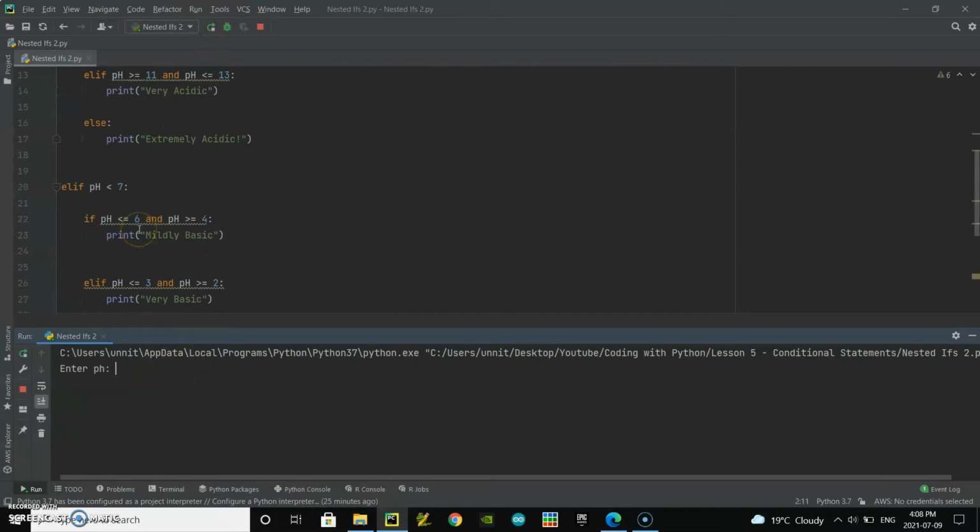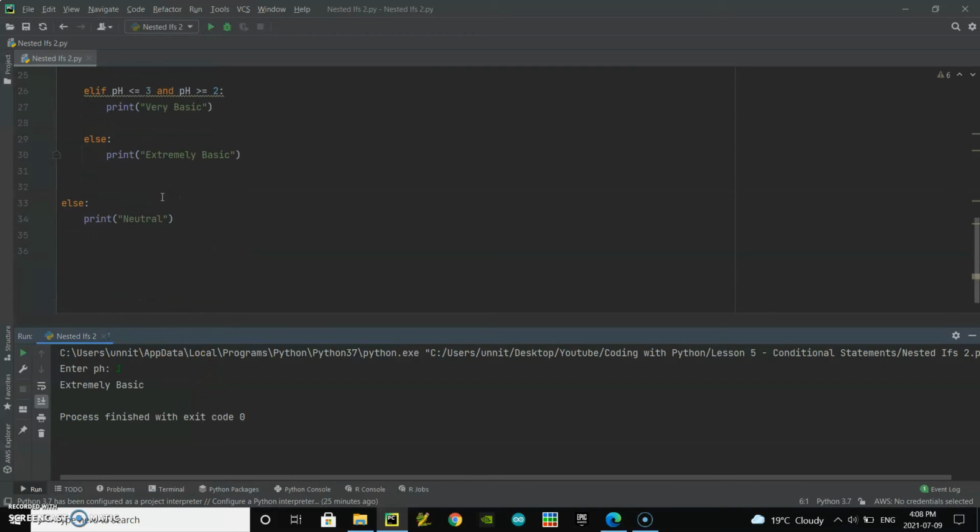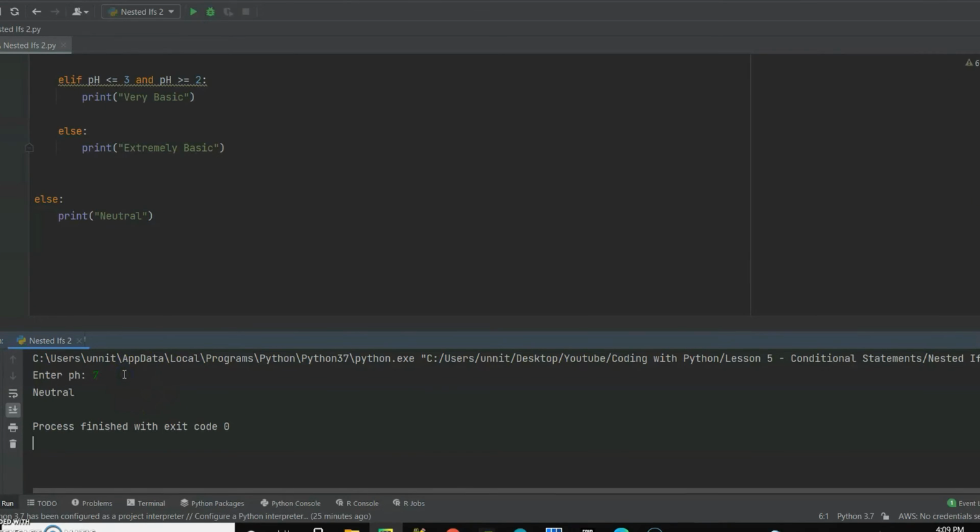Now let's see if our substance is basic, so if it's less than 7. If I put in a 5 right now, it will say it's mildly basic. If I put in a 2, it would say very basic. And if I put in a 1, it would say extremely basic. And finally, if I enter 7, it will say my substance is neutral.